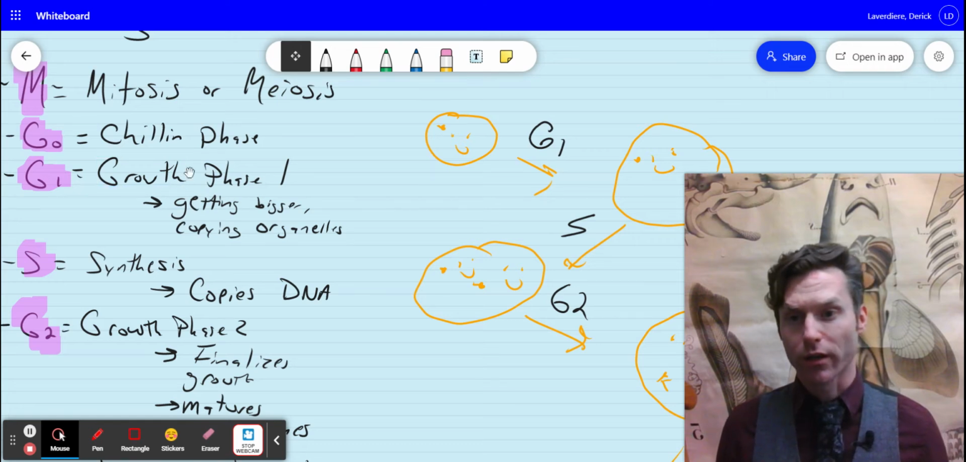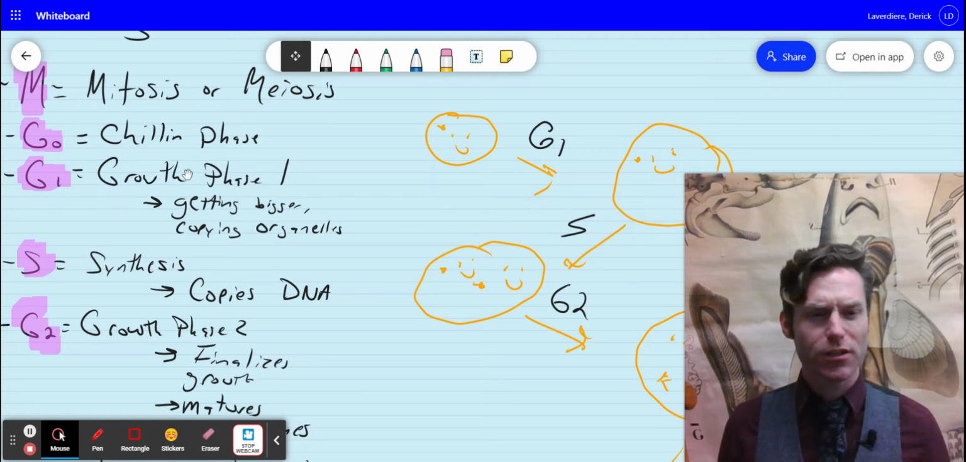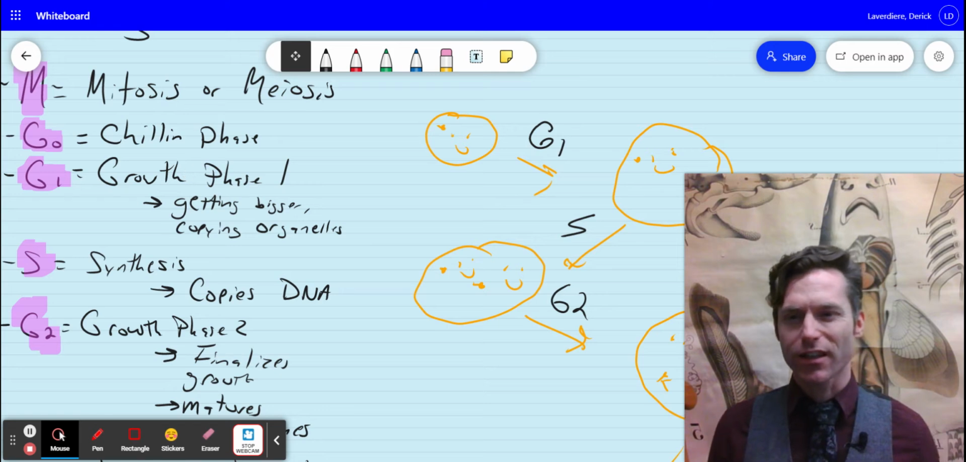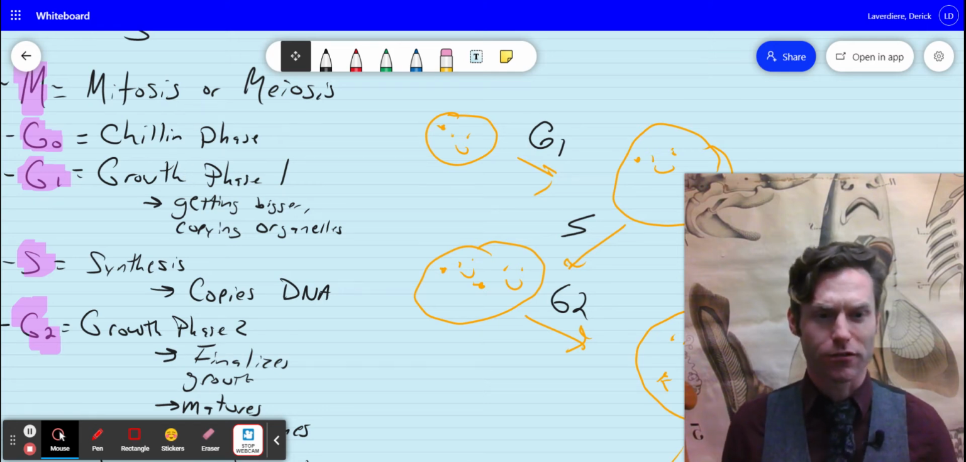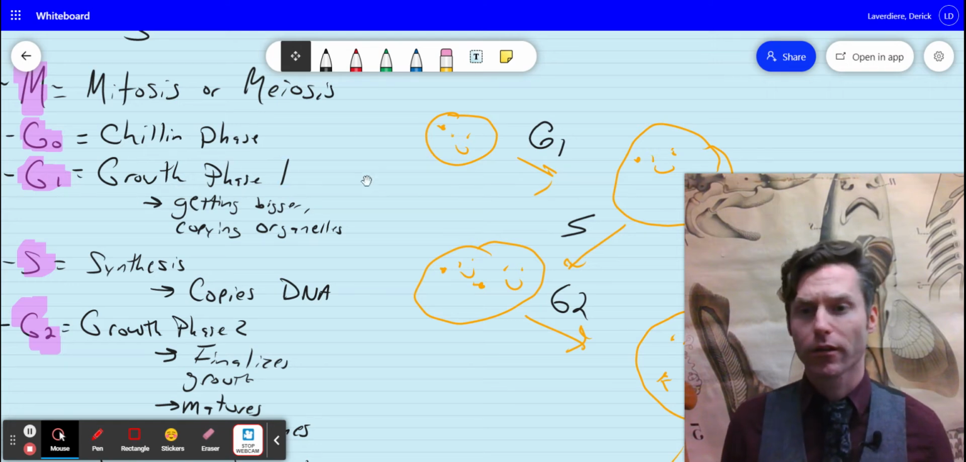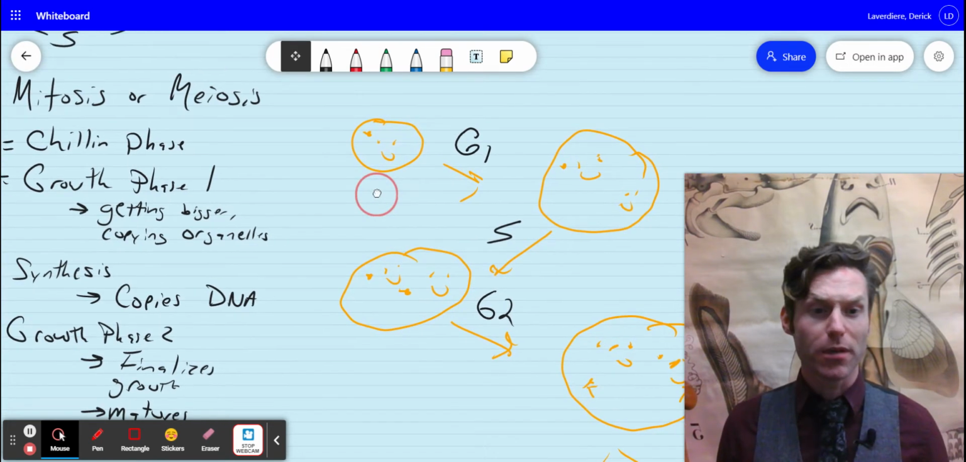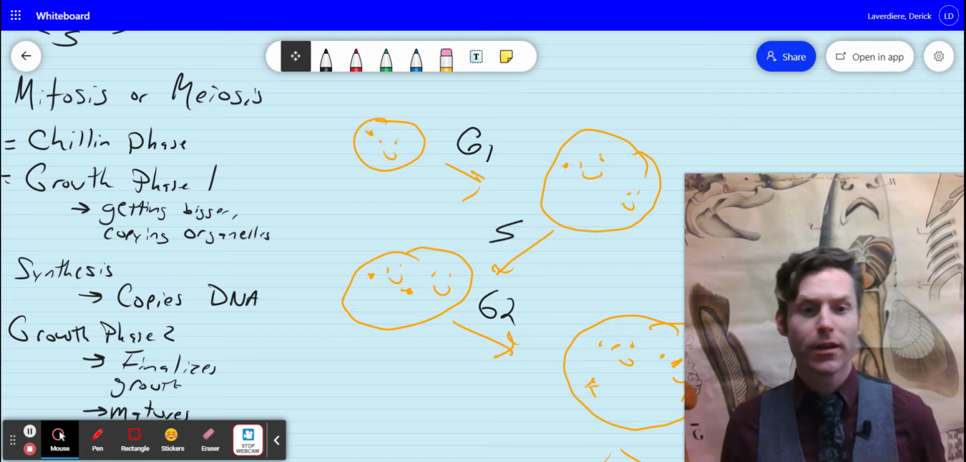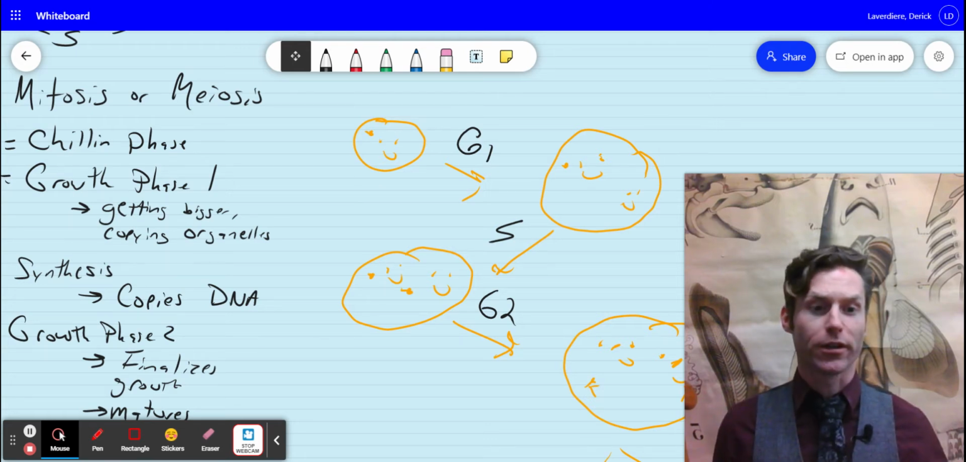Okay, growth phase 1. You also see this referred to as gap phase 1. I don't like it because growth phase describes what it's doing. It's growing. Okay? So growth phase 1 is what we're going with. Okay? And what it's doing is it's getting bigger. It's adding more cytoplasm. It's adding more copies of its organelles.